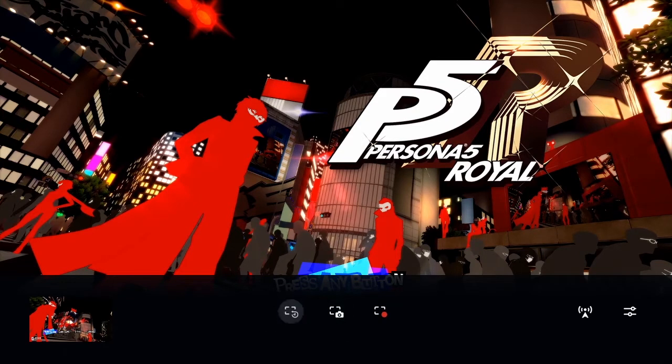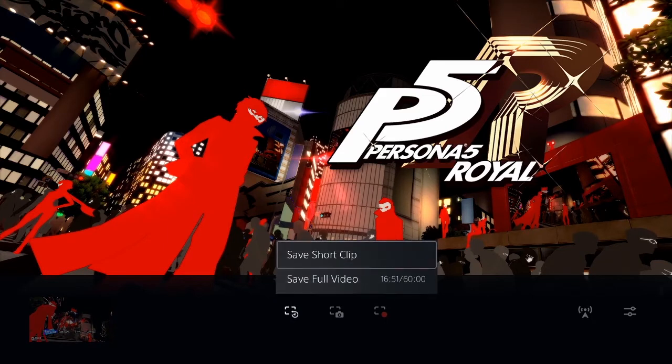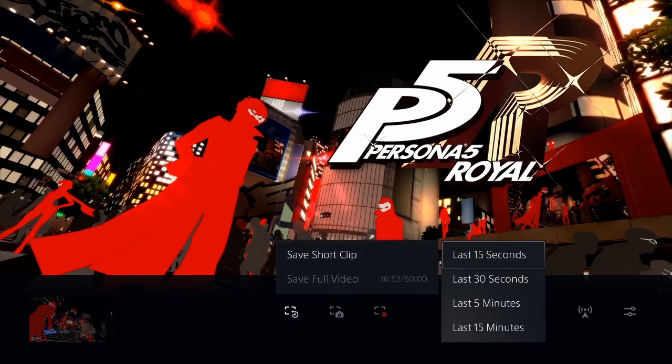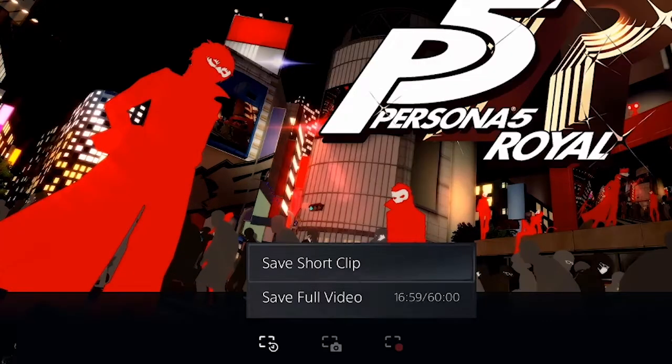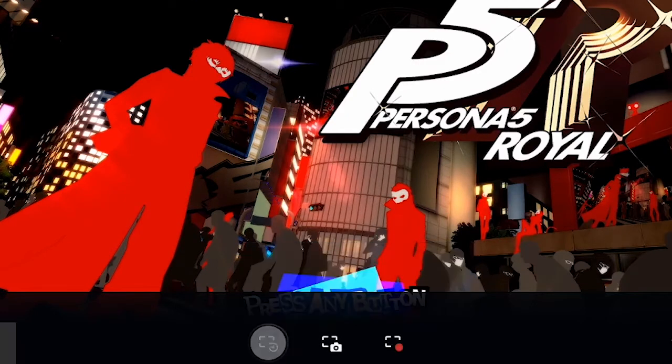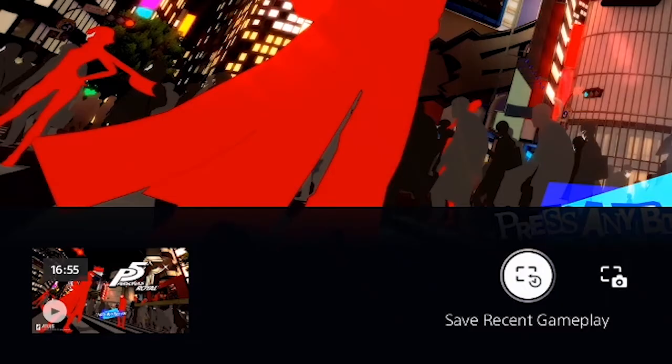So we have save recent gameplay. What this does is you could save a short clip, which has only been the past 15 seconds, 30 seconds, or 15 minutes of how long you've been playing, and it only saves that time. When you go to save full video, the whole time the application was on, it recorded the whole thing. So now in the corner, we've been playing for 17 minutes, and it recorded that whole length of 17 minutes, and it only goes up for an hour.